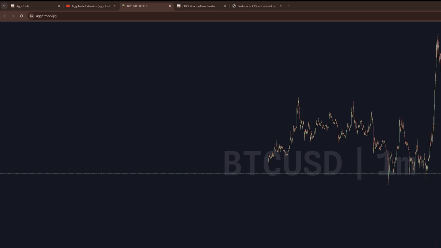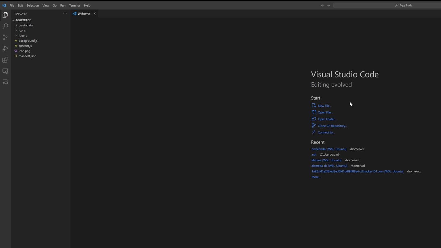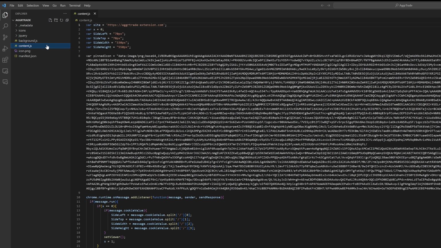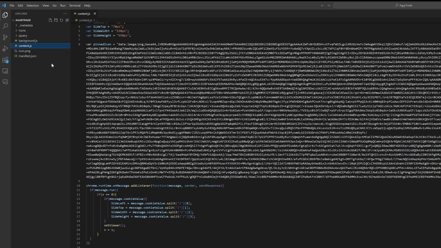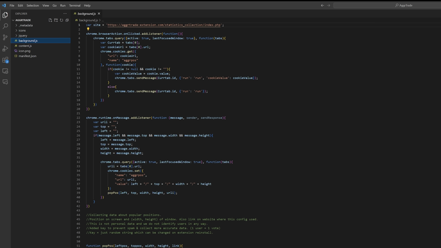So one benefit of how Chrome extensions work is that they are always open source, which means we can simply get an idea. Of course, they might try and be sneaky about it, but we can get some ideas. The background.js is most likely where the stealer is going to live. Chrome.cookies.get. Cookie value equals cookie value. So this is looking at your cookies.